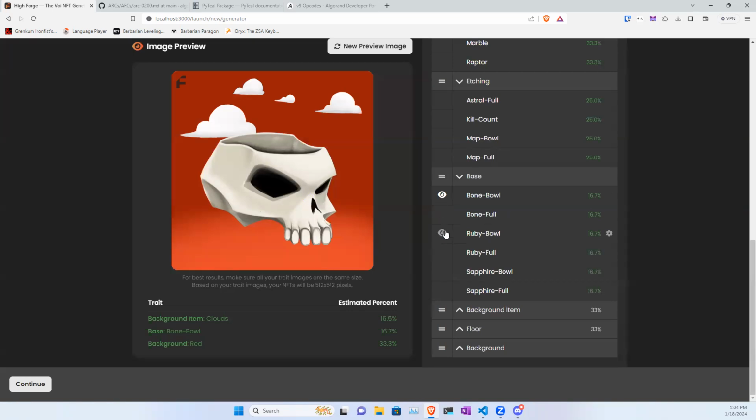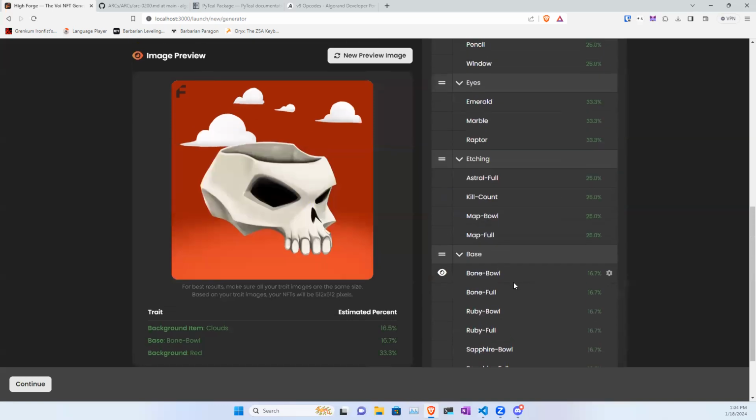So I have my bone bowl, ruby bowl, sapphire bowl. You see they all have the same shape, different colors, that's fine. But the main difference is the shapes. So if I come up here, this next layer is etching. If I click on a bone bowl and I click on astral full, you can see that the etching goes off into space and it looks bad. Okay, so we don't want this to ever pop out of the generator because it just looks like trash. If it was a bone full, it would change the base to the full version. It works great. Okay, well, now I'm going to go back to the bone bowl because it's more obvious there.